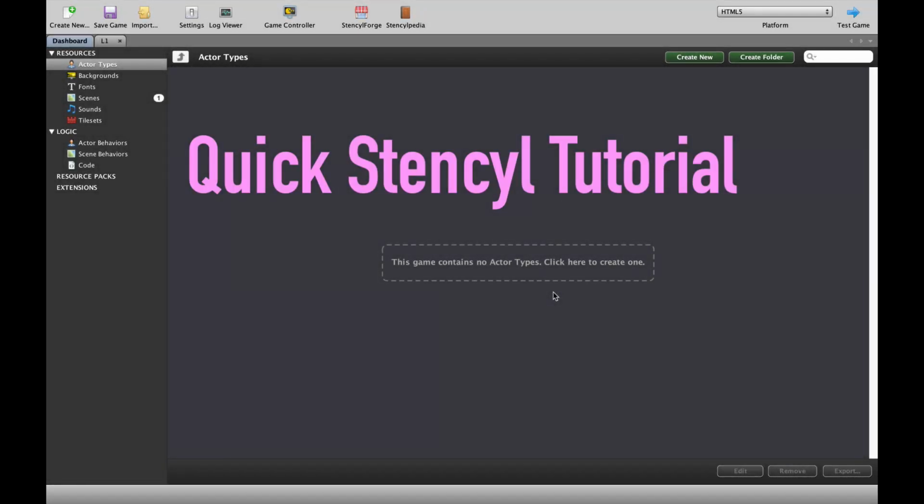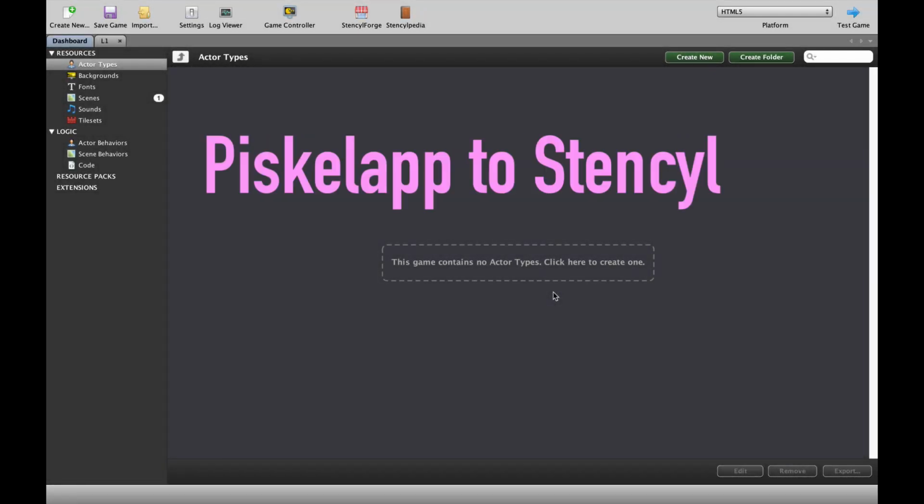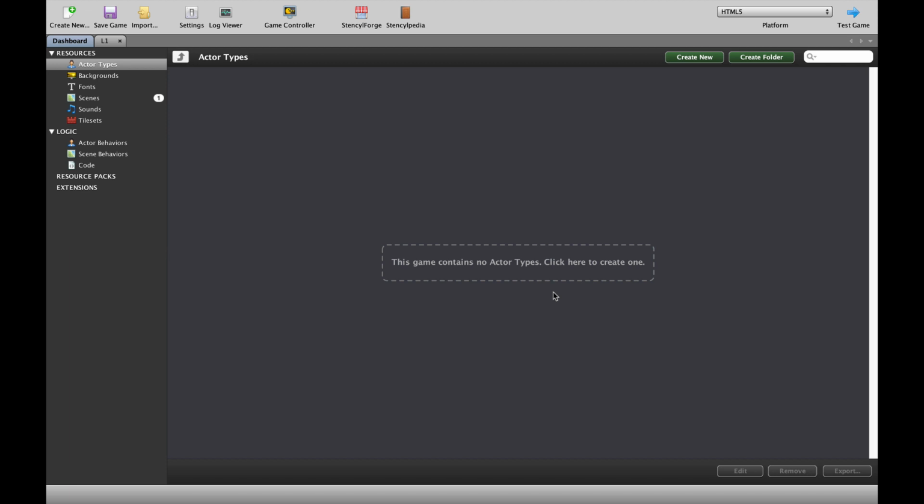In this quick tutorial, we're going to get a sprite sheet for one of our characters from piscolapp.com and put it into Stencyl. If you're watching this quick tutorial, I'm going to assume you know how to open up Stencyl, sort out your workspace folder, and create a new scene or a new level. I'm going to go to my dashboard and go to the actor types and click on the screen here.